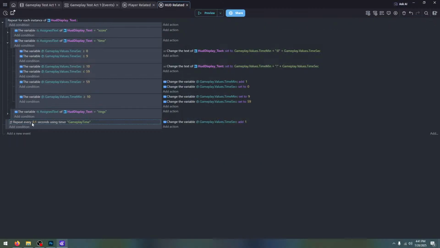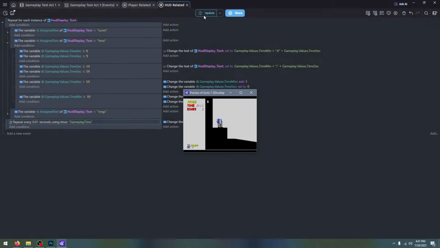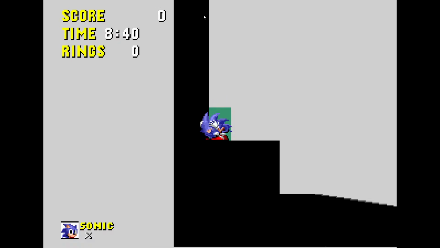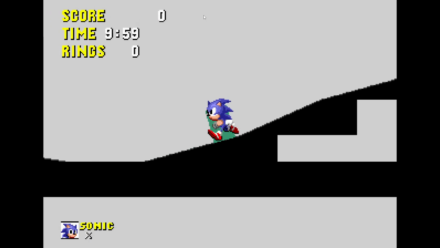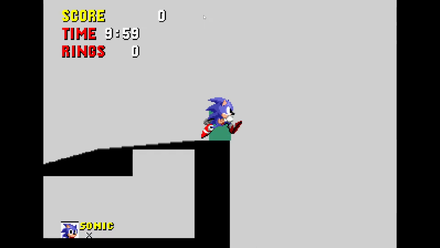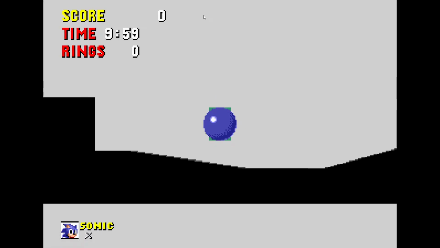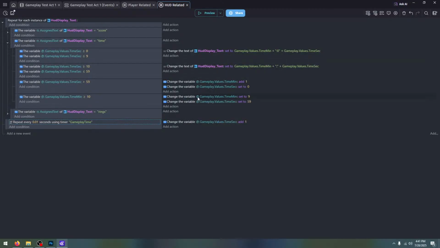And I wanna bring this to 0.01 so this goes faster. So we can see it max out at the limit. See? And now once we hit that, the timer will no longer proceed. We're gonna set this back to 1.